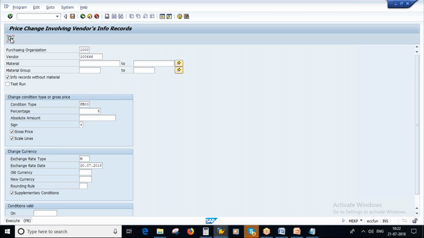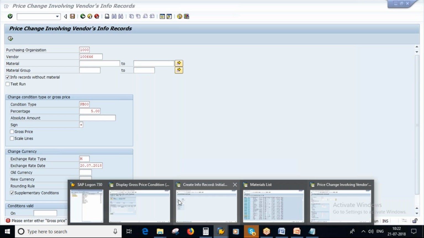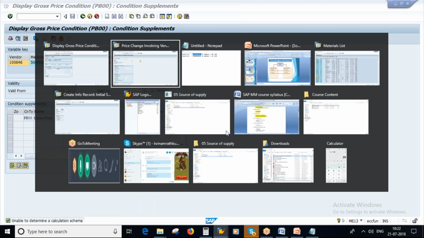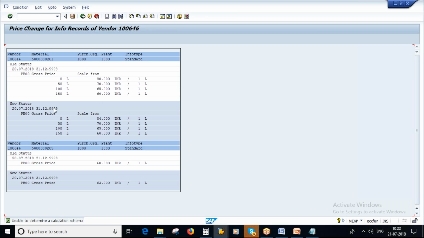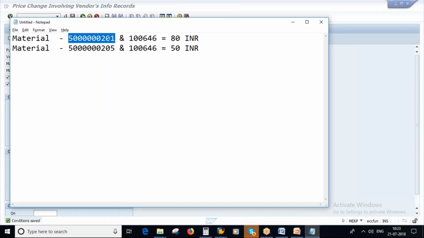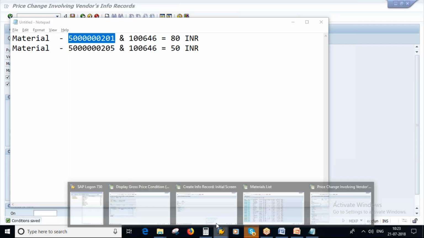So now let's execute. Please enter gross price indicator or condition type. Okay, sorry. Let's deselect this. Okay, and now execute. We have maintained PP00 only, right? Both have PP00. So now execute. The system is reading the two info records. Now it will increase the price. So now I am saving this. Condition saved. Now let us go and check whether the price has really increased or not.